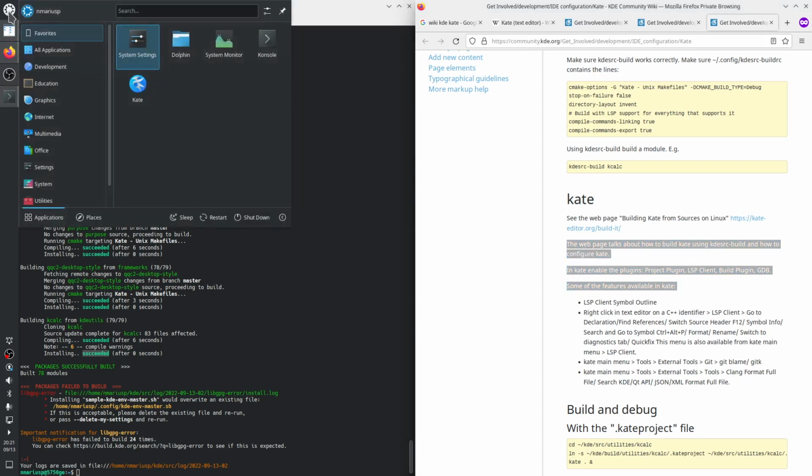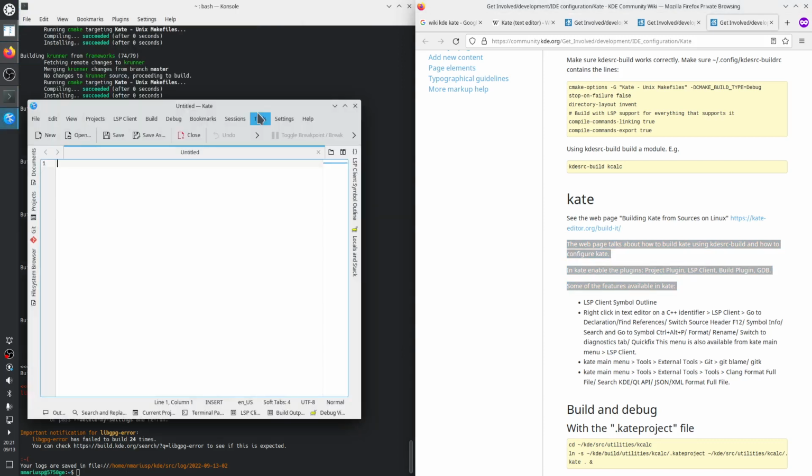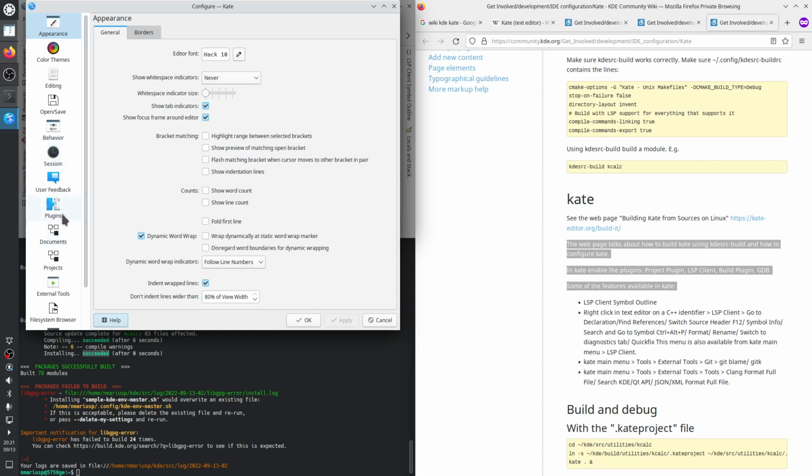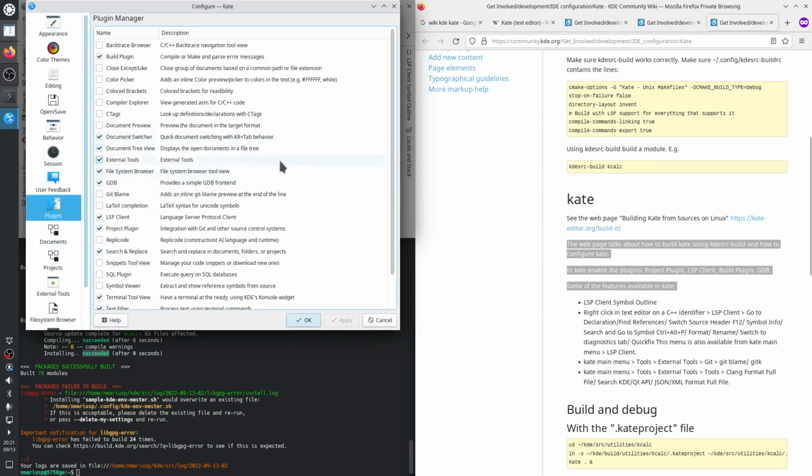Okay, so let's start Kate. Okay, so it says enable the plugins: project plugin, so that's Settings, Configure Kate, Plugins, so project plugin, this thing, LSP client, this thing, build plugin, this thing, GDB, this thing. So four plugins we have enabled for Kate.